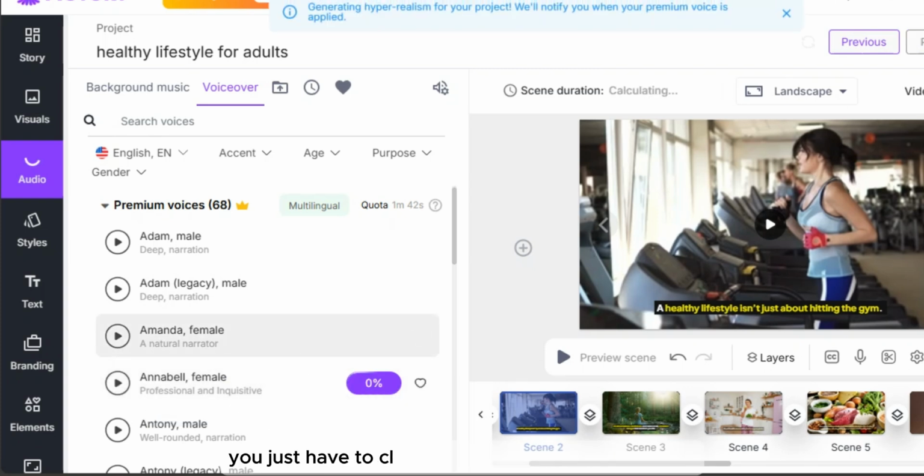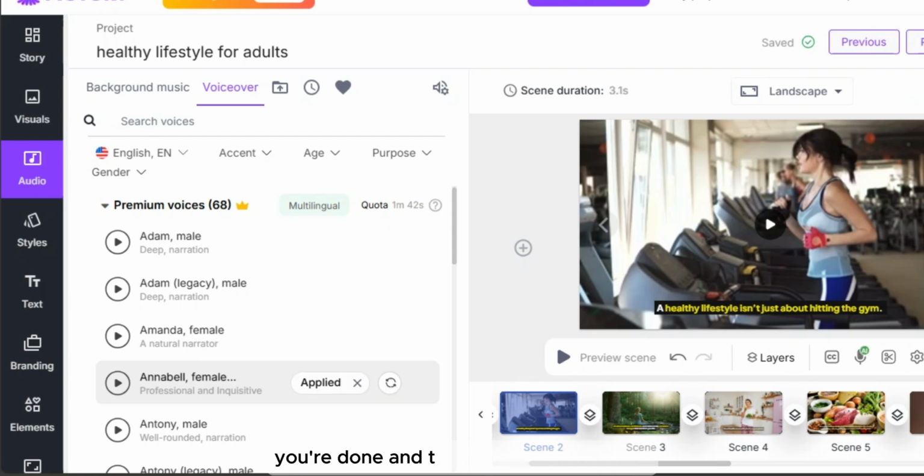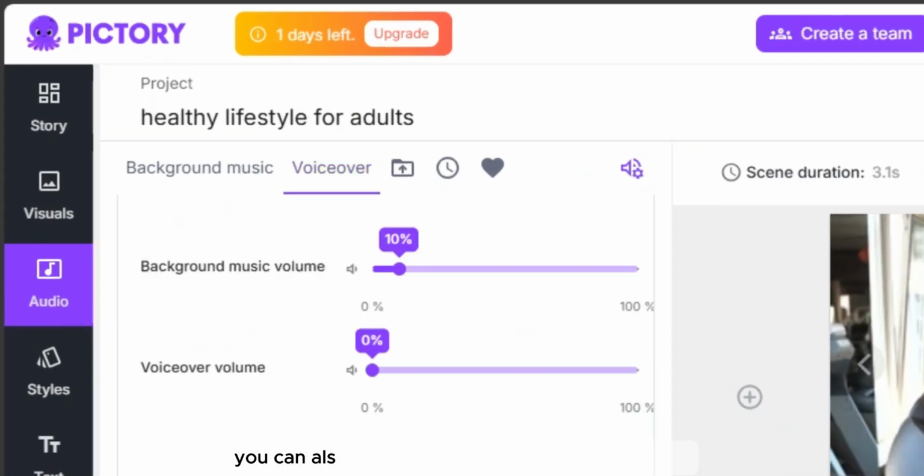There is no hassle. You just have to click on Generate, and there you go. Pictory is now generating the voiceover for your video and automatically applying it to your project, as well as automatically syncing it, which leaves no editing skills required for you. As soon as this hits 100%, you're done and the voiceover is applied. You can also customize the volume of background music and voiceover from here. I will keep it this way.